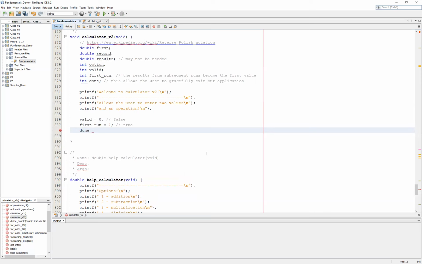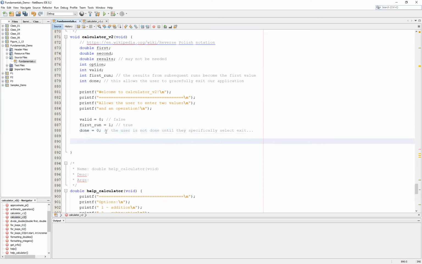And then we also want to initialize done. In this case, we want to think a little bit about the logic here. In other words, if the user is done, we want to exit out of the loop that ultimately controls this function. So essentially we want to assume that the user is not done, or rather that done is simply going to be equal to false. So the user is not done until they specifically select exit. And that's how we're going to ultimately drive this calculator.